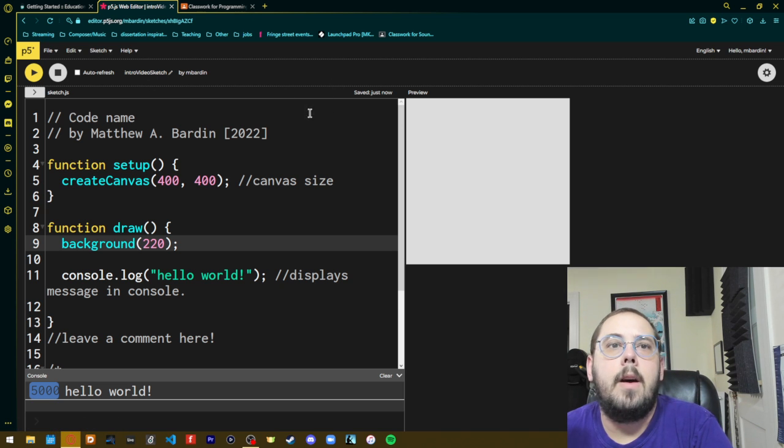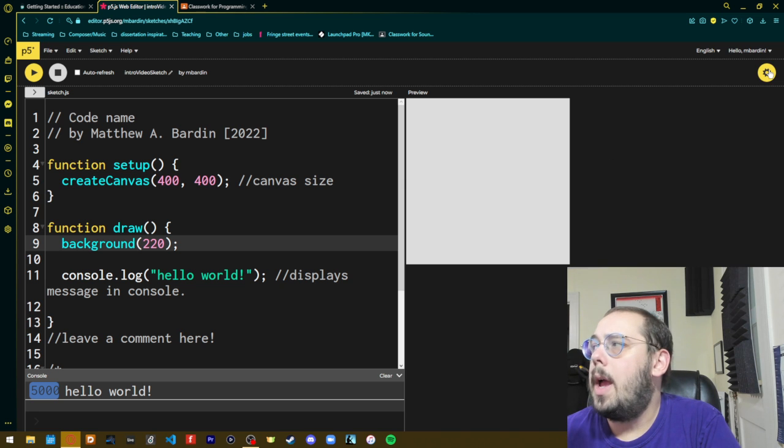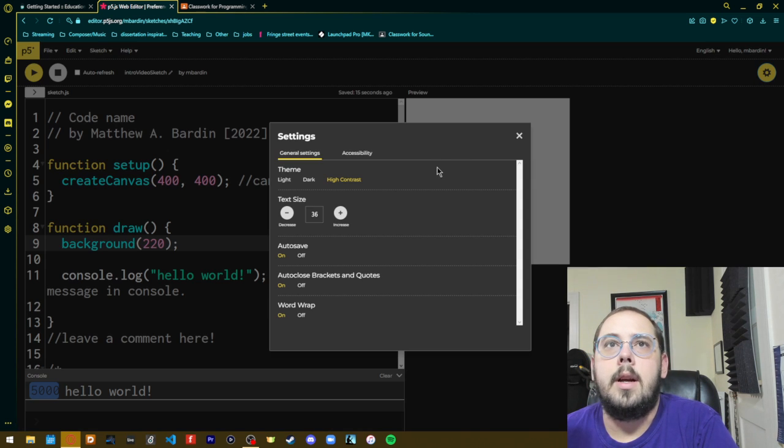Okay, so that's the main chunk of up here. Way over here on the right, there are some general settings so you can change your color scheme to whatever you want. I don't care what you use. I use the high contrast because it shows up nicely on the screens.